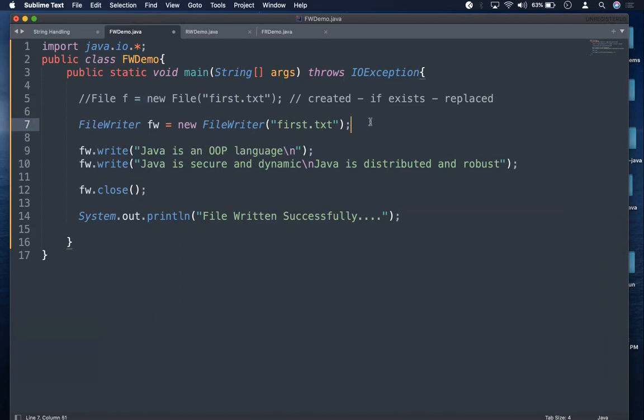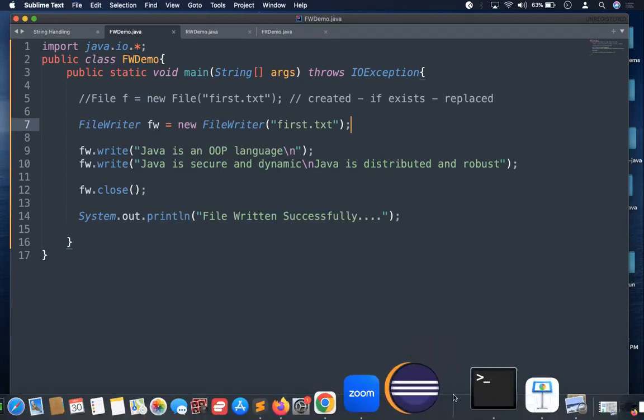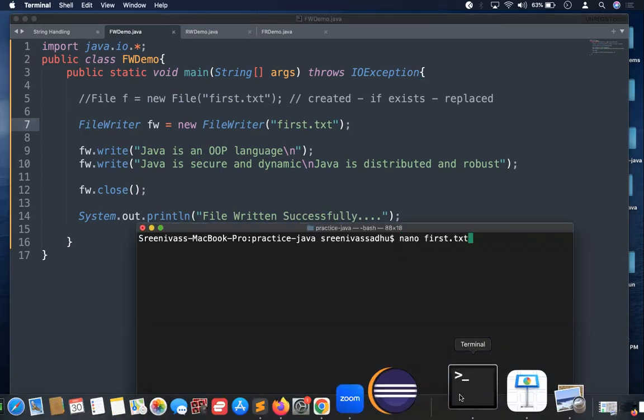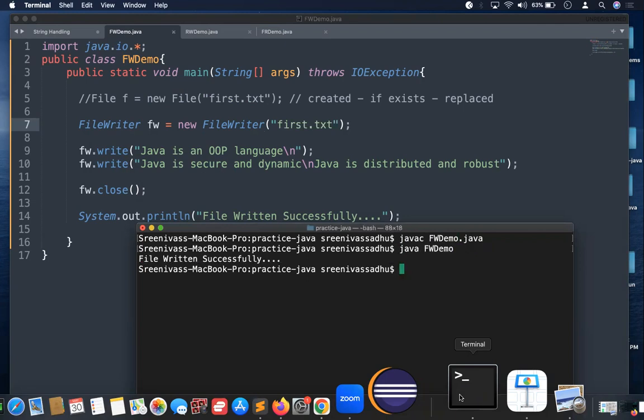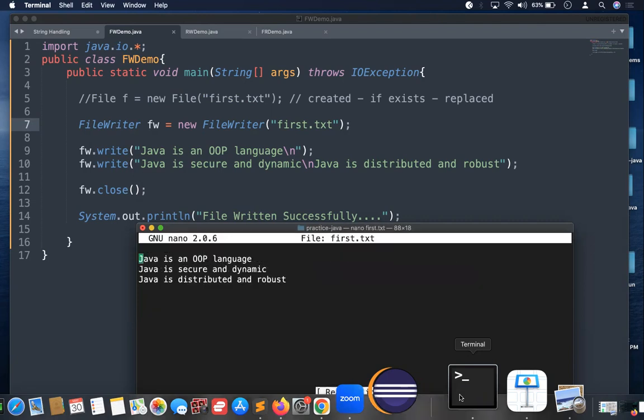Now what happens again? If the file is already existing, it will get replaced. If it is not there, it will get created freshly. That's what is going to happen. Now this also will work without any issue. Let me compile again and run this. Compile, and when I run this, file written successfully, and just go and see the first.txt. Now you can see the same three lines, because it is getting replaced.